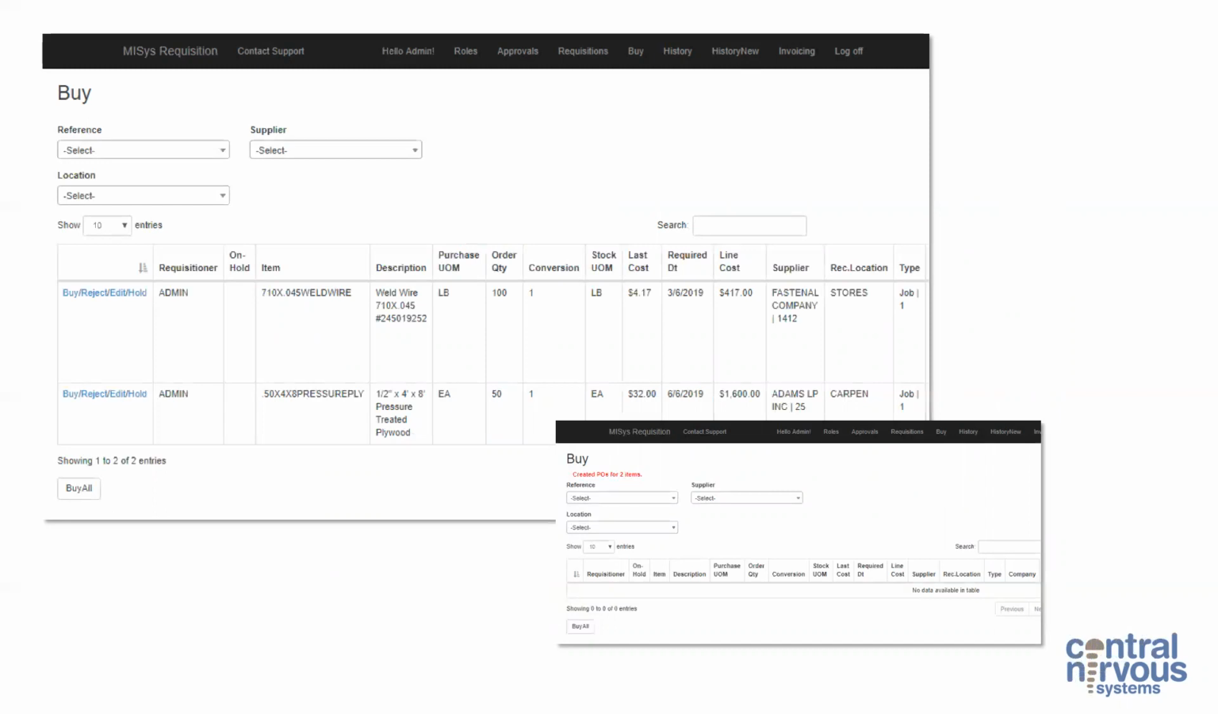The buyer can go in here. They can also search by reference, location, or supplier, so they can amalgamate purchase orders together. You'll notice that it says buy, reject, edit, hold. They have lots of options for modifying this. But when they click that buy all button at the bottom, or they click one of the buy links on the left side of each line, it's creating a purchase order in MISys with that information on it.